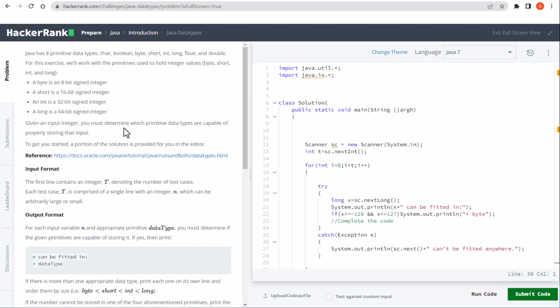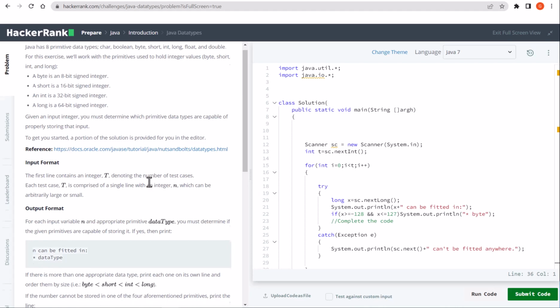Given an input integer, you must determine which primitive data types are capable of properly storing that input. To get you started, a portion of the code is provided for you.